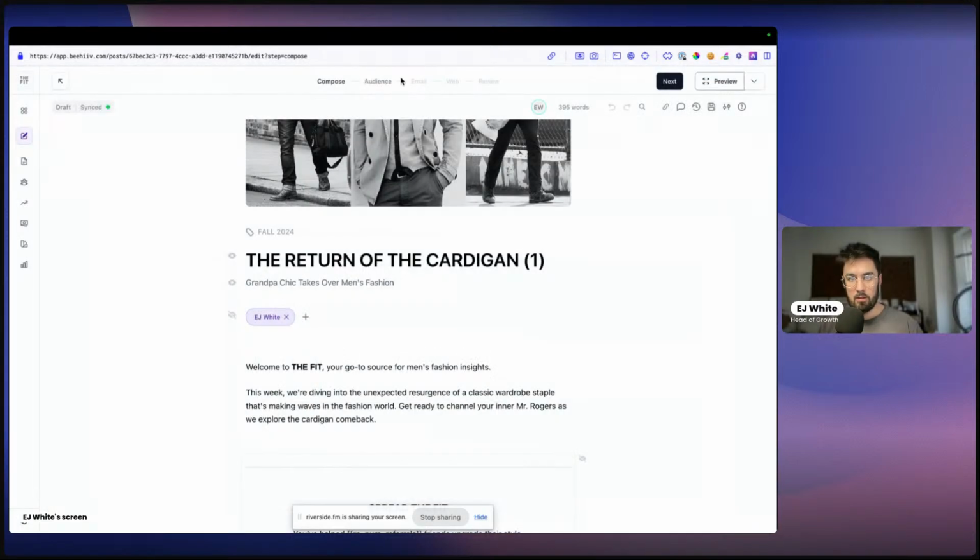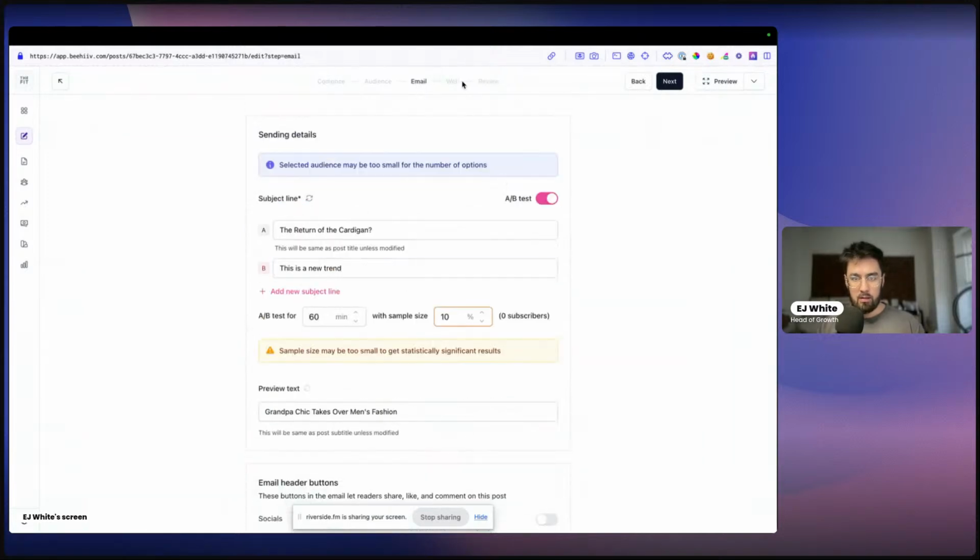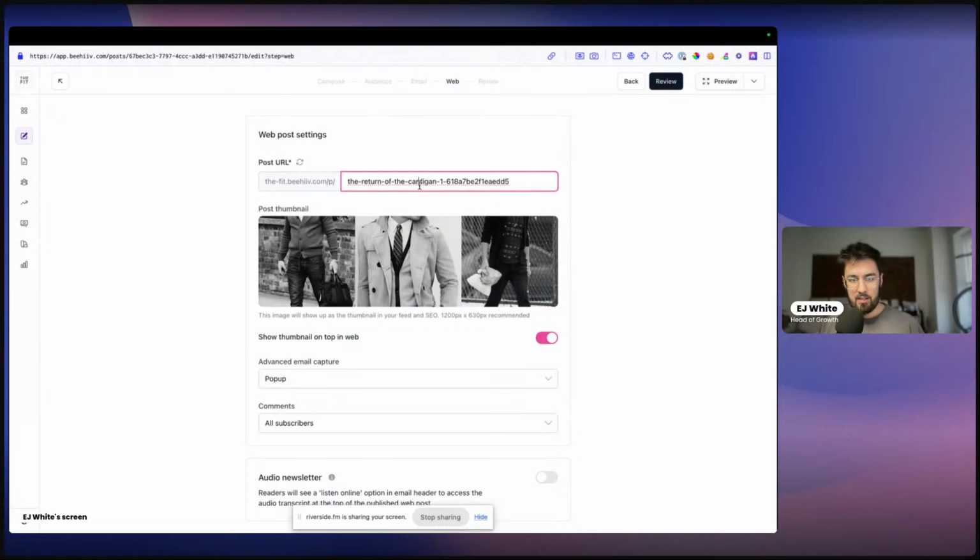So go back to the email settings. We're good here. Web specific settings, we can change the slug. So if you're into SEO and you really want to get specific, we could do cardigan fashion. You know, it could be a name here.